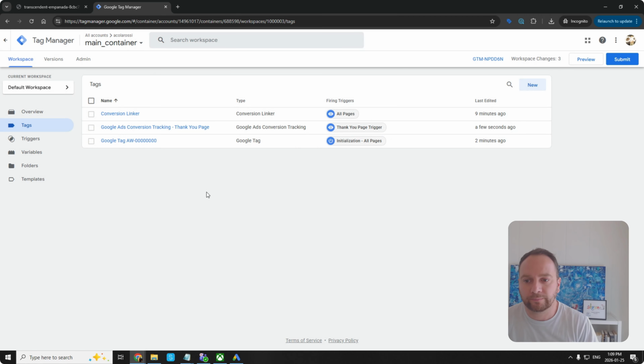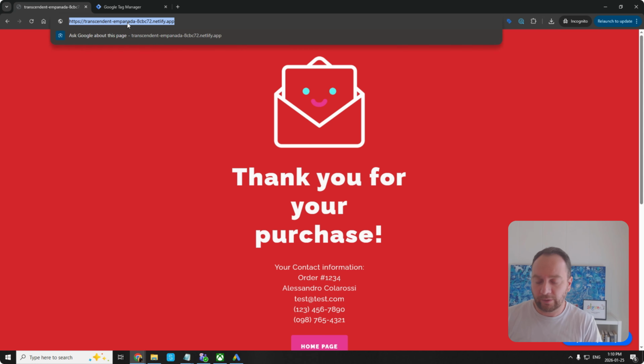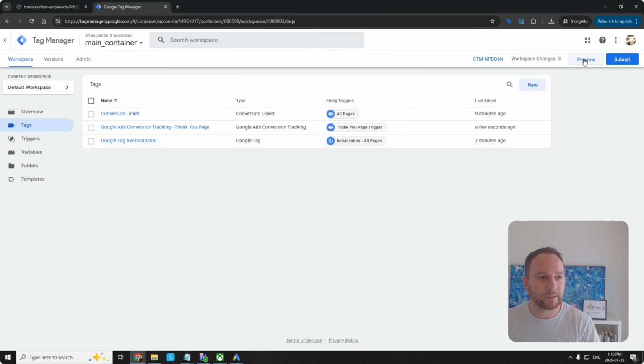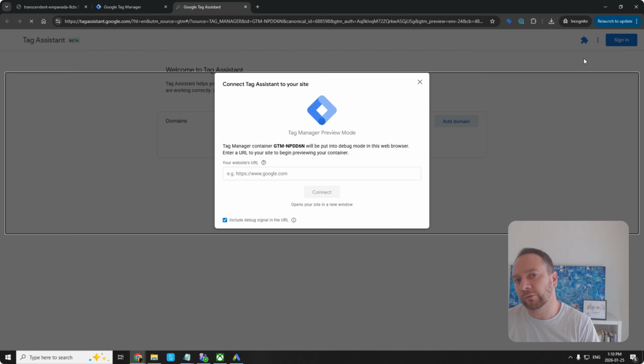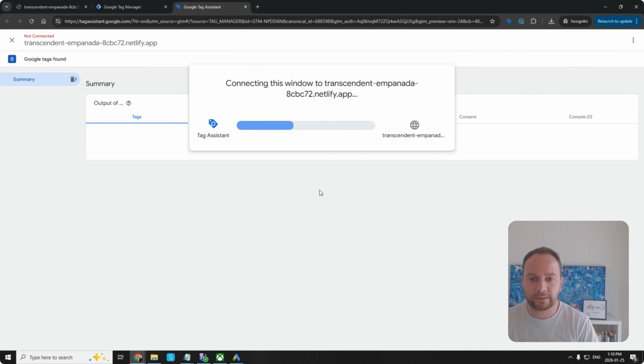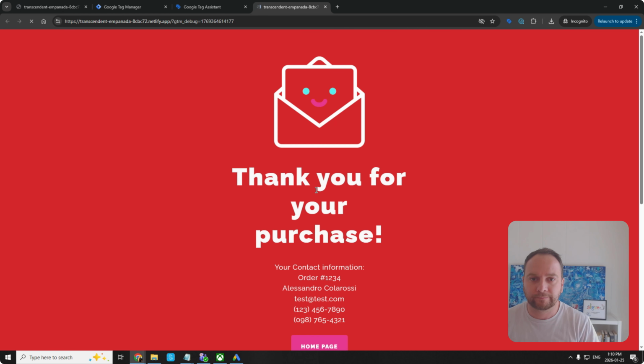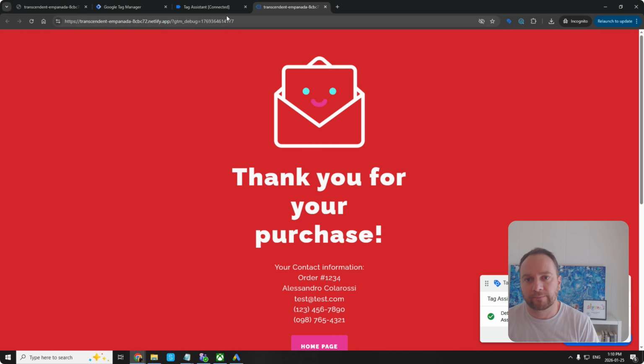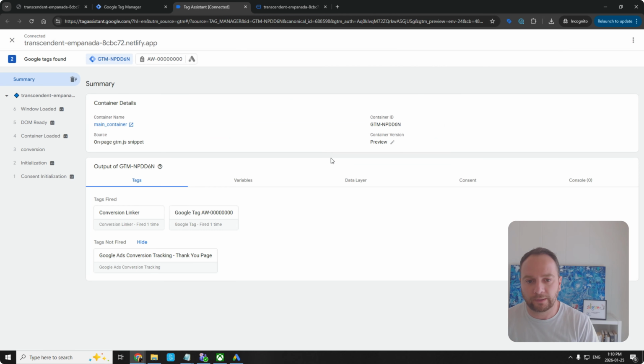Okay. And then let's grab the URL of our test site and click on preview. We're going to hit preview before we submit or publish the container. We're going to put our URL in here, and then we're going to click on connect. Okay, so here's our test page, and it says Tag Assistant connected. So this is our debug tool in GTM. We go back over here, click on continue.